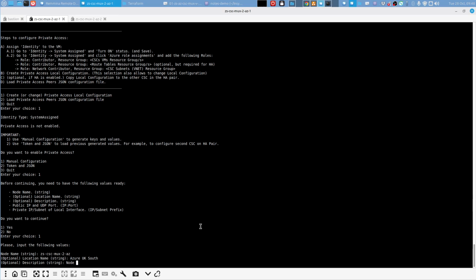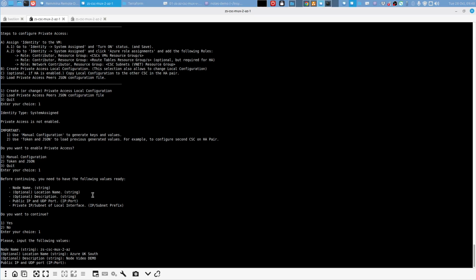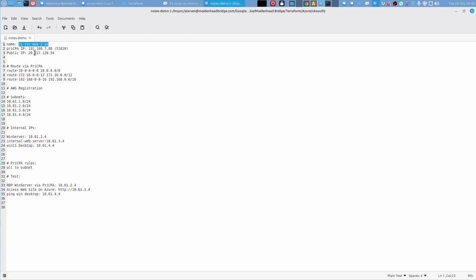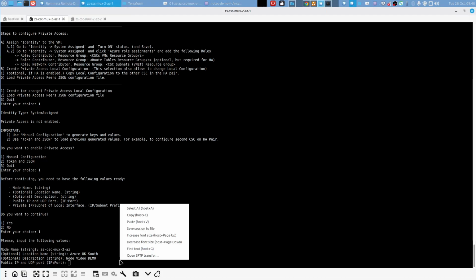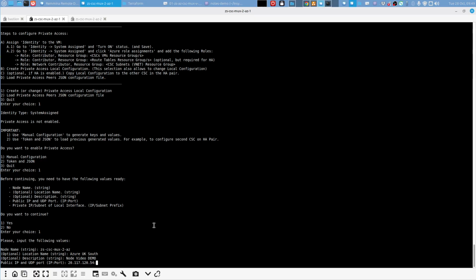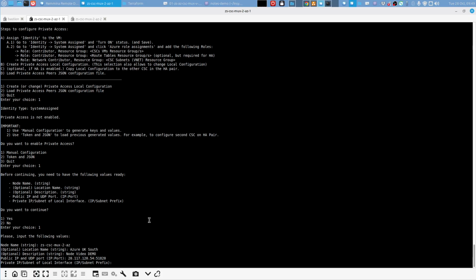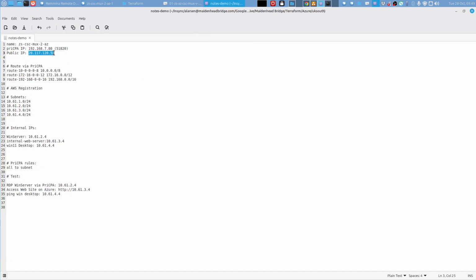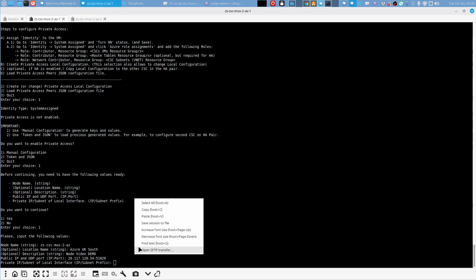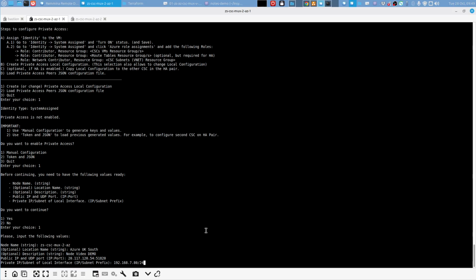Description: node video demo. Public IP and port. This is the public IP of the bypass. This one. Public IP and UDP port, and the port will be 51820. Private IP, the IP of the node. Copy, paste, 24.